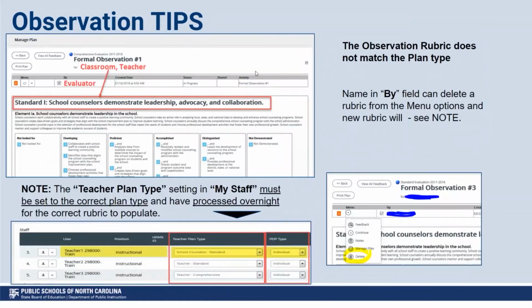Here's some more observation tips. If your observation rubric does not match the plan type. So here's an observation for a classroom teacher, but they are saying school counselor rubric when they open up their observation. So what I advise doing is making sure that whoever set the plan type on the My Staff page verify that the correct plan type is now set. If you're just changing it today, make sure it processes overnight before you do these next steps that I'm about to tell you.